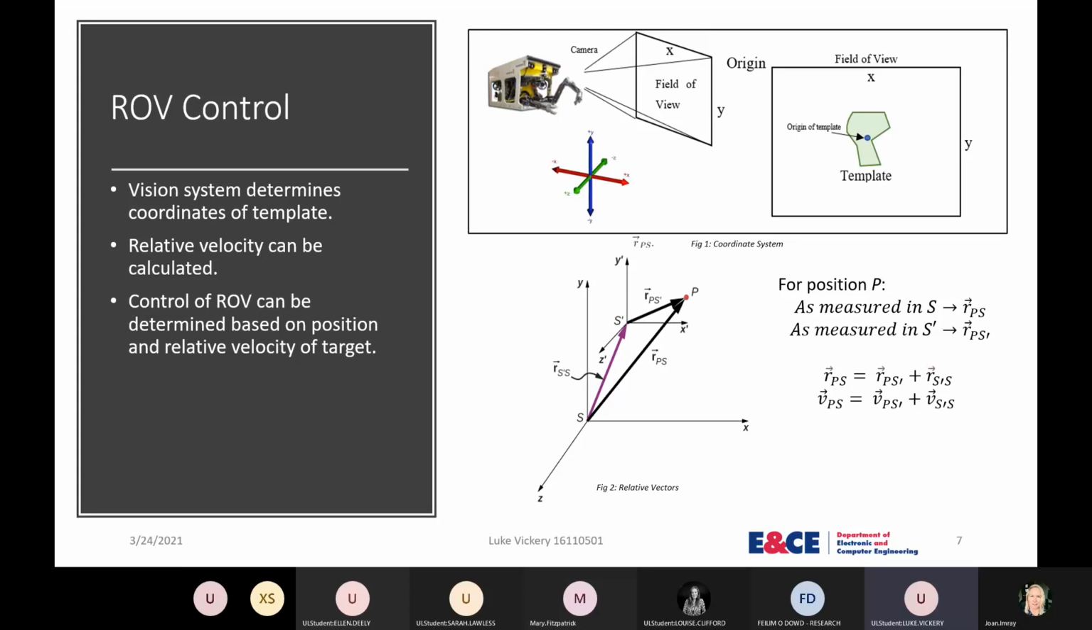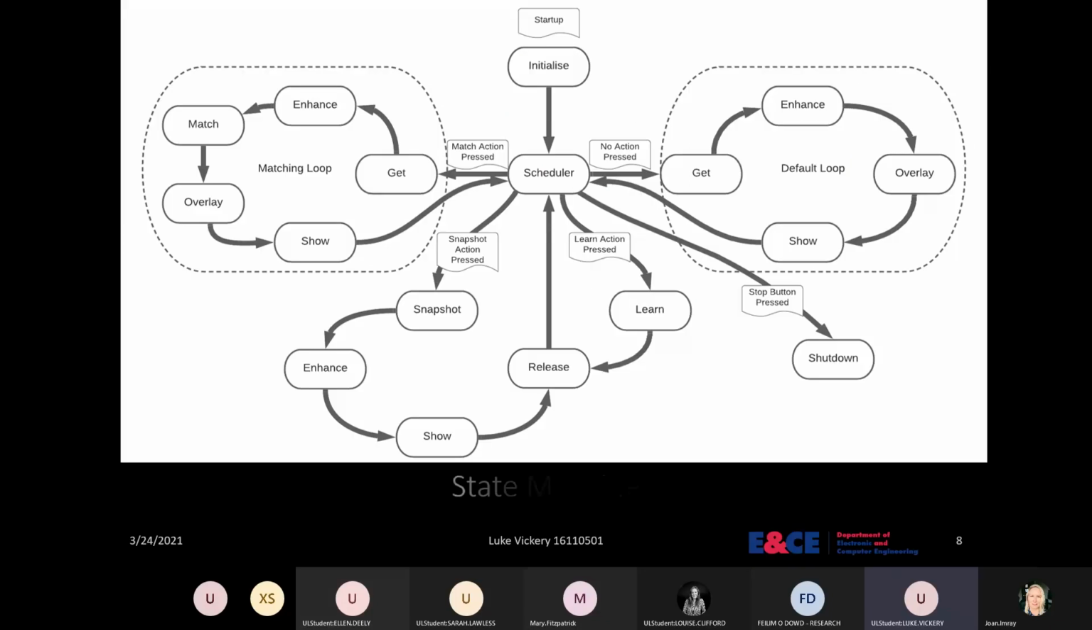So to develop the solution to the problem, we needed to operate in low visibility conditions, and I went for a state machine model, which is well known in engineering, especially computer and electronic engineering, where you have a system with a lot of different states, and there's logic that moves you from one state to another. On the right there, we have a default loop where we get an image, we apply some image processing, we overlay any information we need to, and we show it back to the front panel to the user.